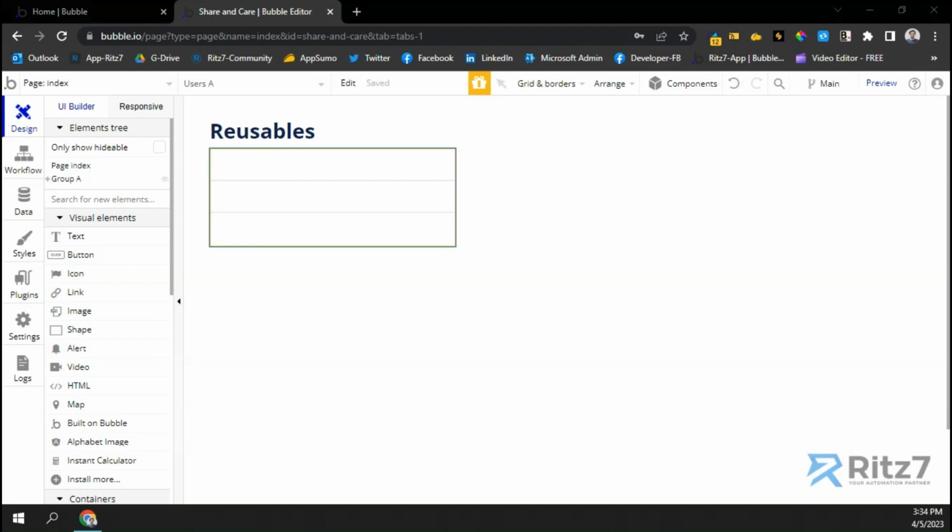There are several benefits to using reusable elements. Consistency. Maintain a consistent look and feel across your app. Secondly, efficiency. Save time by creating components once and reusing them. Third, easy updates. Make changes in one place and see them update across your entire app.